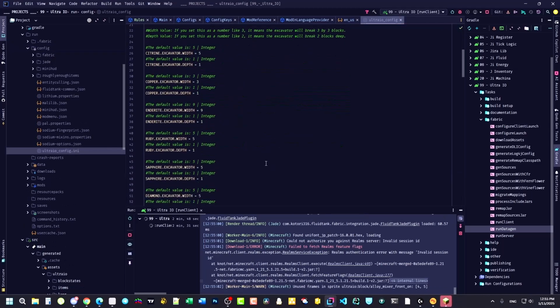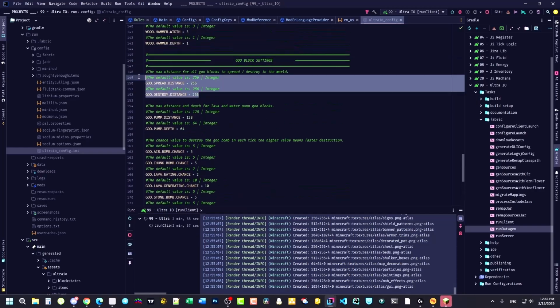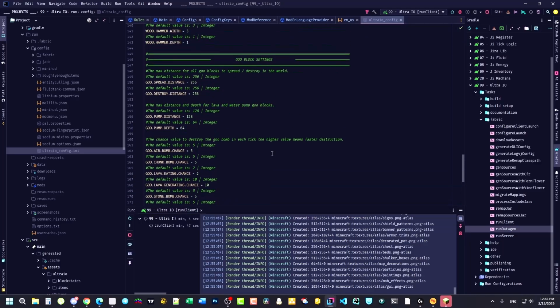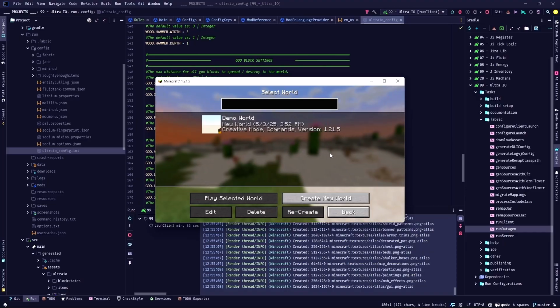Here's your ini, and if you look at the end you will see that we have this goo block settings with the configs, with the comments, and this was the last entry. So our configs are being generated. Now Minecraft is up.